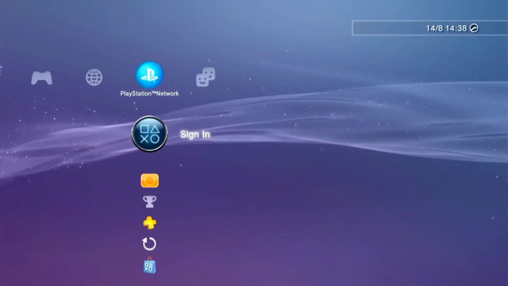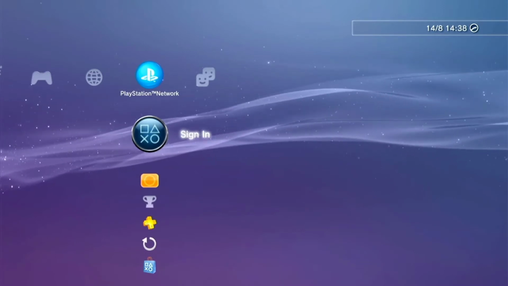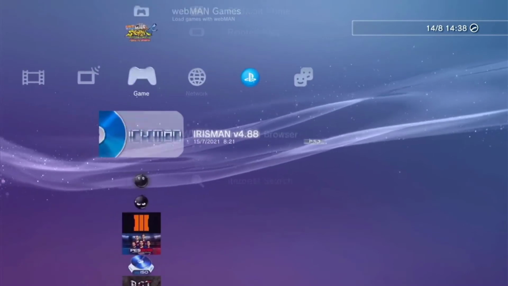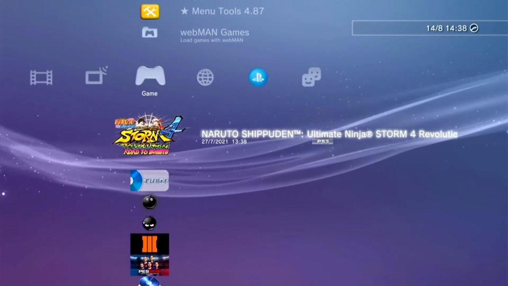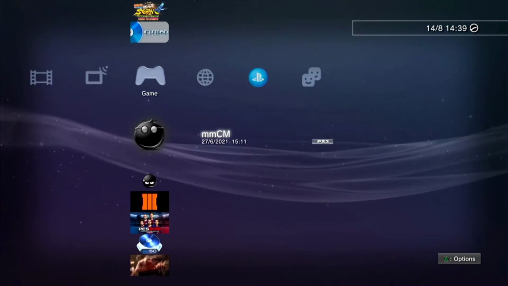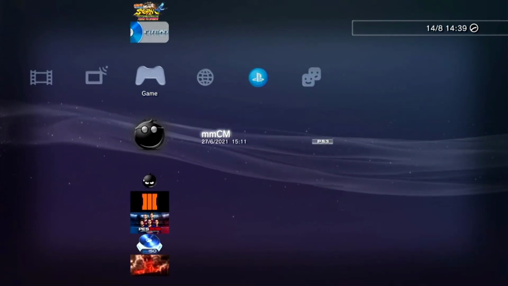Today I'm going to show you guys how to find your game file so easy. So guys, first enable HEN. I already did it. Now I'm going to show you in multiMAN how to find your game folder or file.